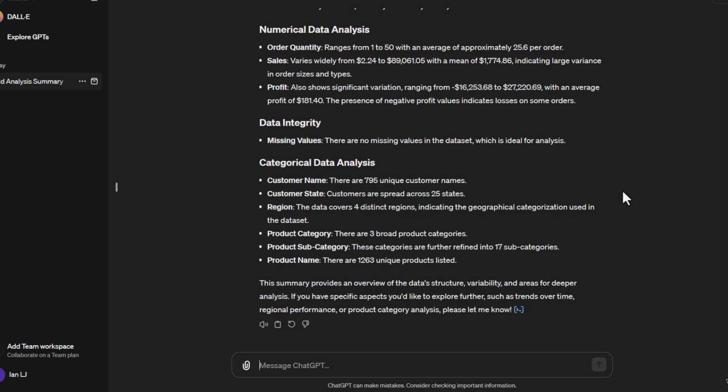For data integrity, it tells me there are no missing values, and then it's also got a categorical data analysis as well. It's telling me there are 795 unique customer names, 25 customer states, 4 distinct regions, and 3 broad product categories. So as you can see, we've got quite a bit of information coming back already just from telling it to do an exploratory data analytics on the whole table.